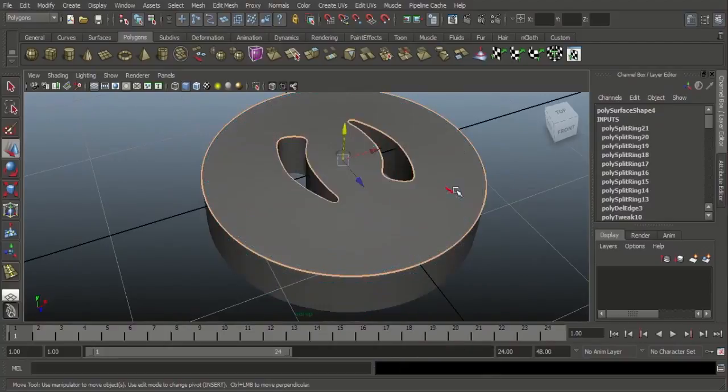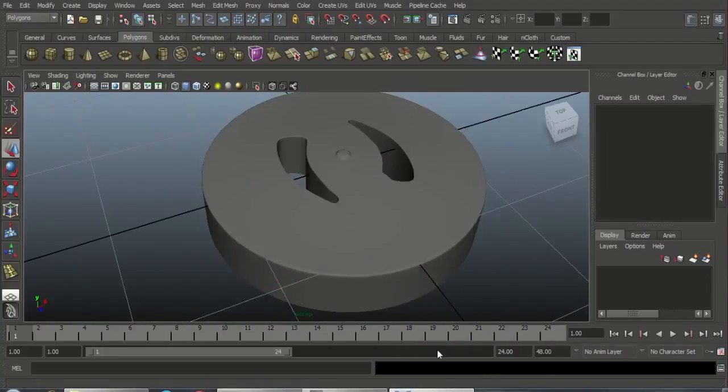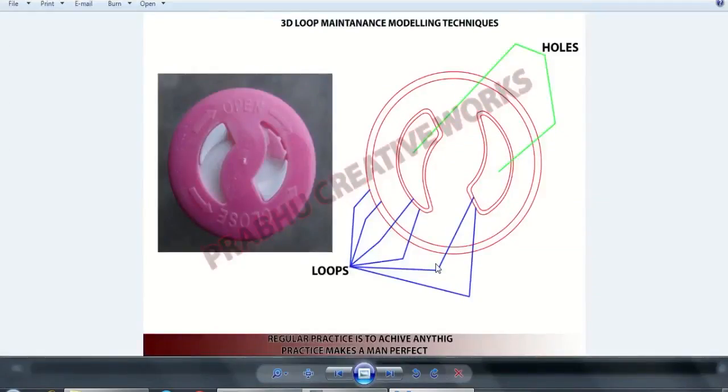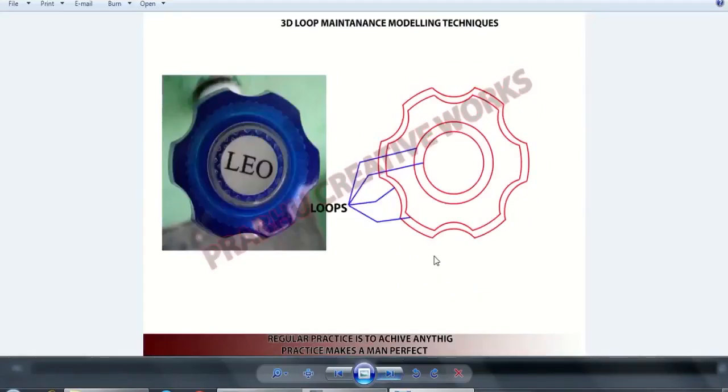Okay, so that's it. That's the end of part 5. In the next part we will make this pipe cap. In this we want to maintain 1, 2, 3 and 4 edge loops. We will see it in part 6.